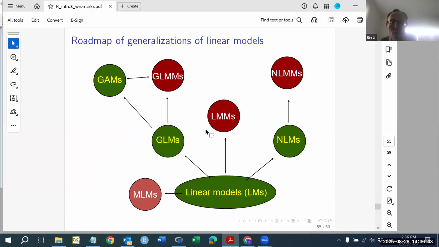Okay, so this is the roadmap of generalization of linear models. In this course, that plot shows almost all types of generalization of linear models. Like the linear model is LM, and that's the multivariate linear model. So what is a multivariate linear model? That means if we have more than one response variable, or more than one dependent variable, we'll call that the multivariate linear model.